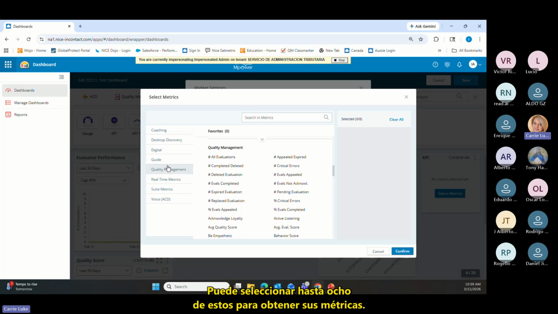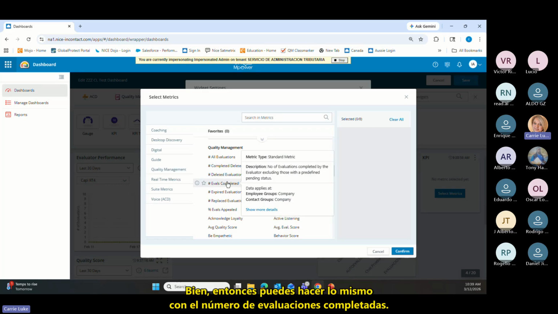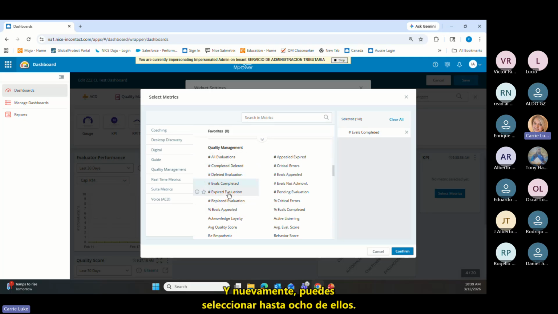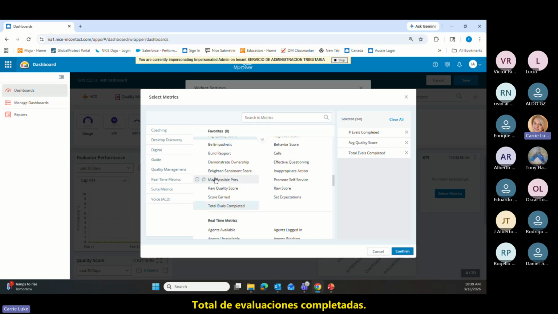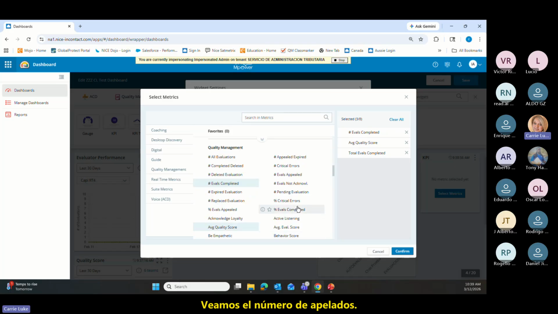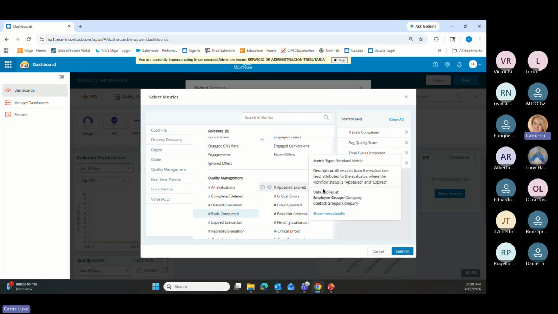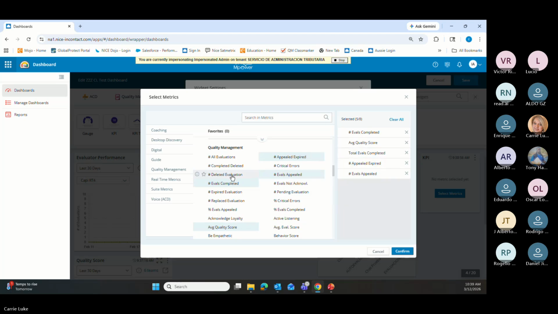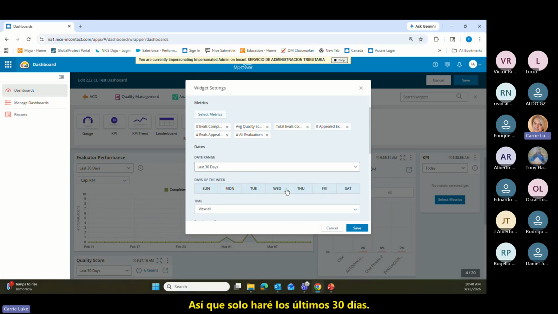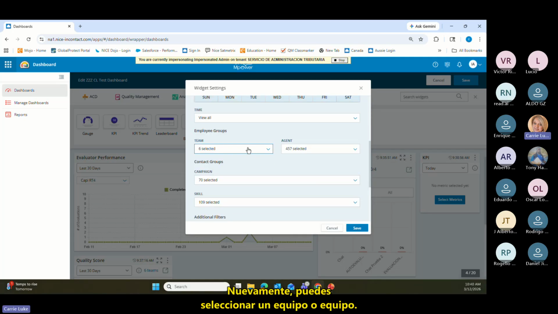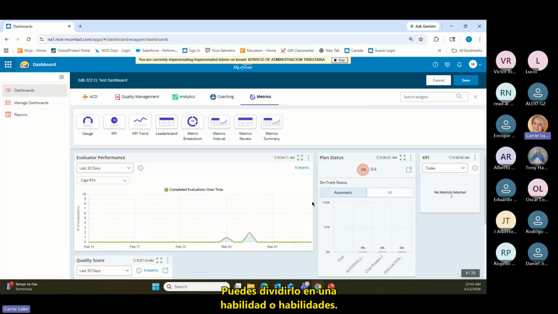You can select up to 8 of these to get your metrics for. So you can do like the number of evaluations completed. And again, you can select up to 8 of these. Let's see, the average quality score. Total evaluations completed. Let's see, the number of appealed. All right, so you don't have to select all 8, but then you just simply click confirm. You can select your date period. So I'm just going to do the last 30 days. Again, you can select a team or teams. You can break it down to a skill or skills.